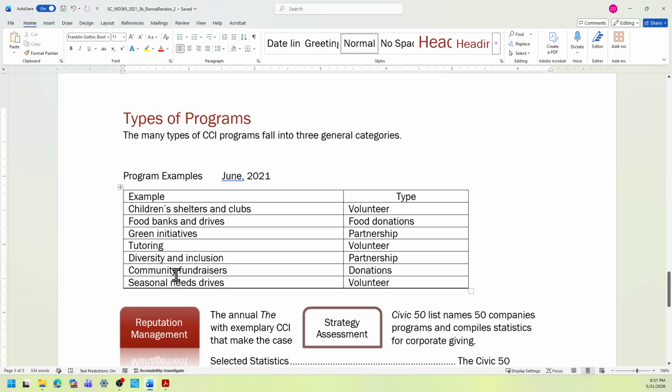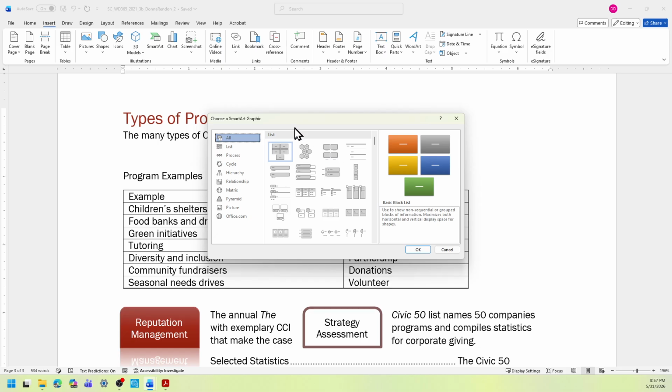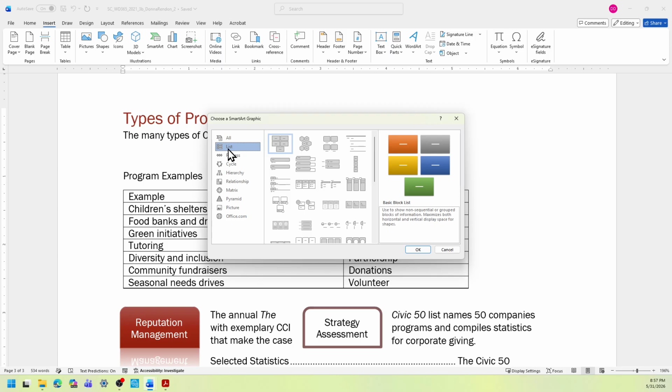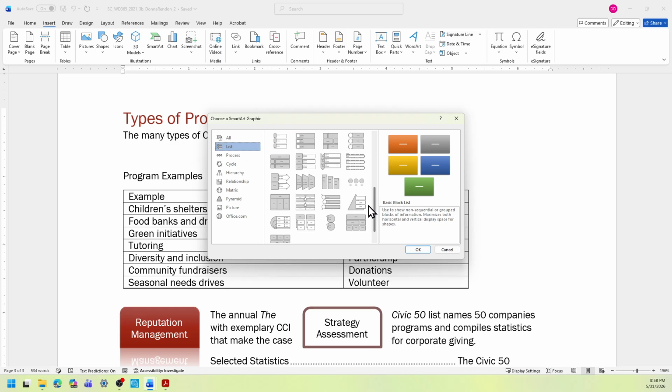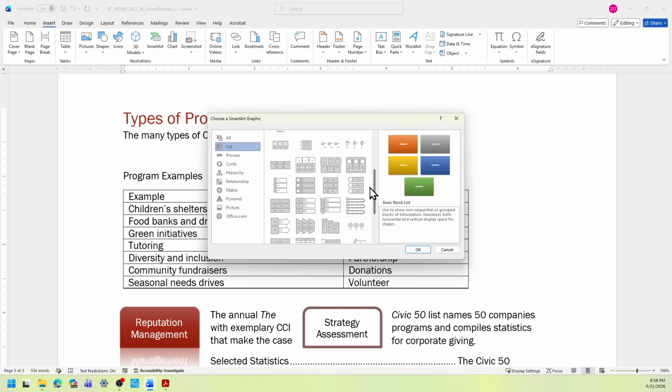Back to here. Okay, select the Insert tab or Insert menu and then look for SmartArt under the Illustrations group, and we need the List. So I'm going to select List from the left menu and then I'm going to look for Vertical Curve List, and we saw what it should look like.